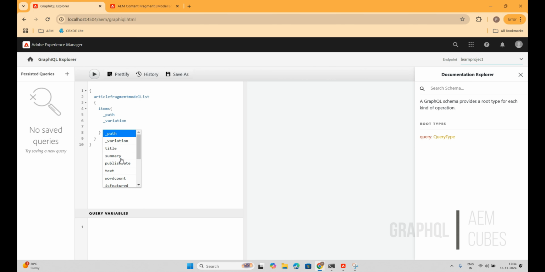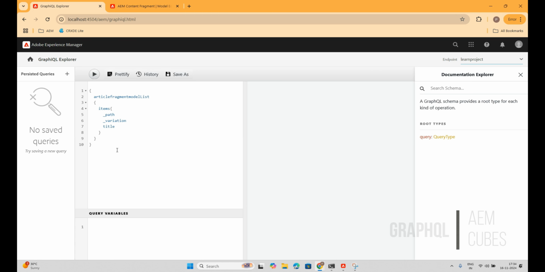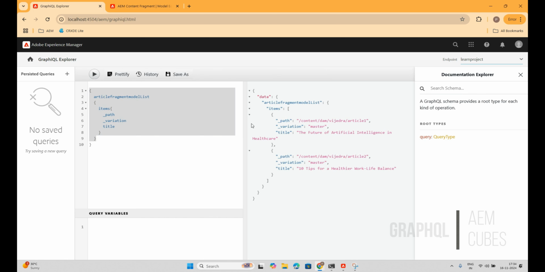In RESTful APIs, we do not have these options. We directly hit the URL and based on that we get the output, that means all these fields. But here we have options. If I simply want a title, I will select title and run the query. Now on the right-hand side, you will get the output. Here you can see we got data. This is our content fragment model. After that we have items, and these items have values.